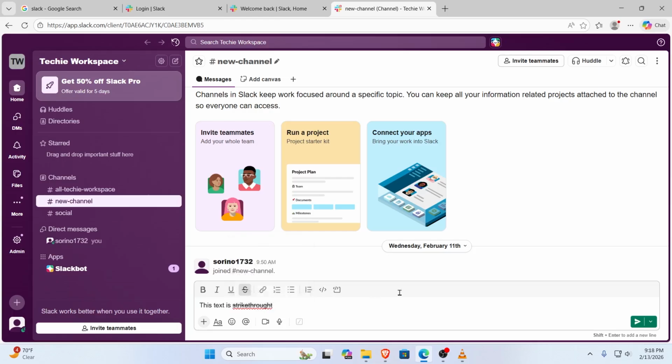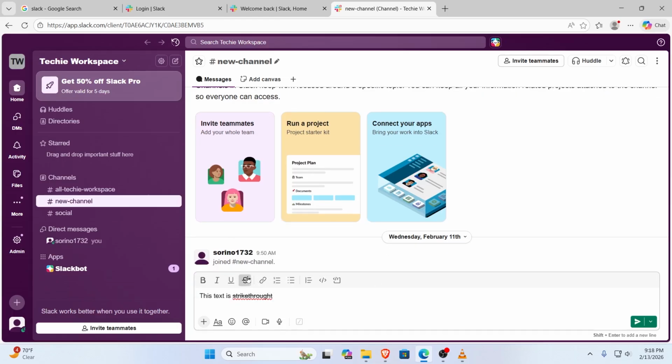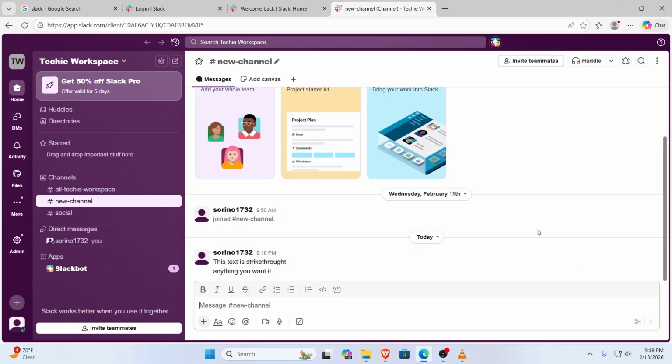And if you want to type all of your text in strike-through, make sure it is enabled. Then just type anything you want and it will be struck through. Then you can just send it. And basically, that is how to strike through your text in Slack.